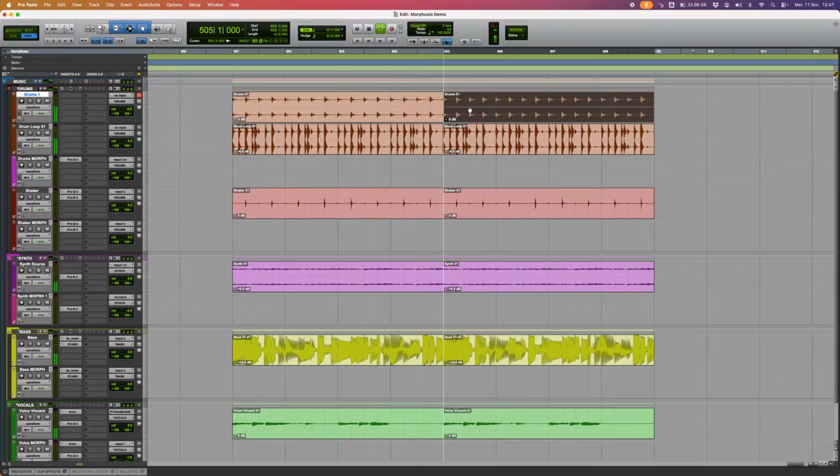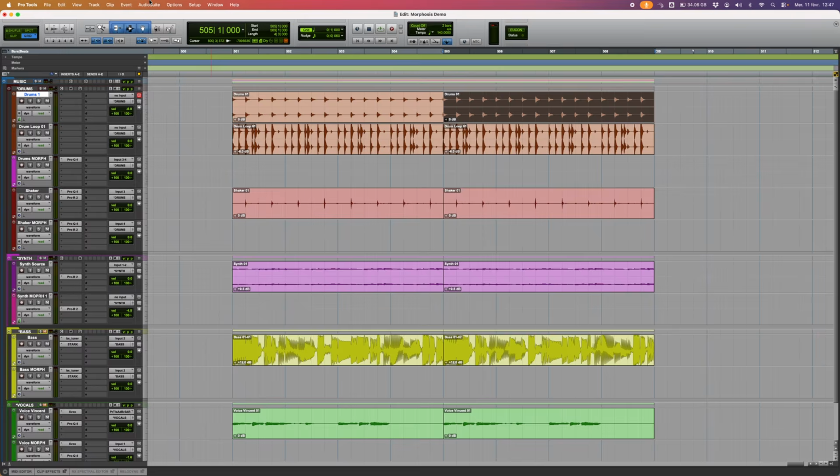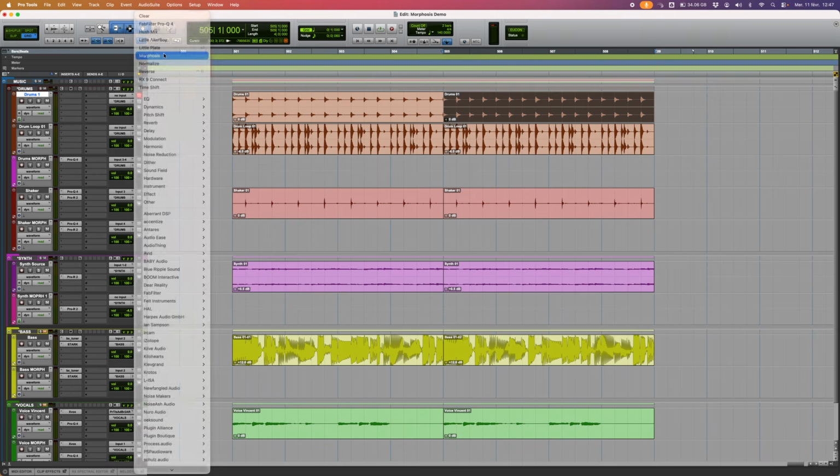Let's get morphing. Okay, so this is the piece of music we're going to be working on today. And I'm going to show you how to use Morphosis to change it up a little. Let's start working with the synth. So I'm just going to mute the vocals and bass and open up Morphosis.